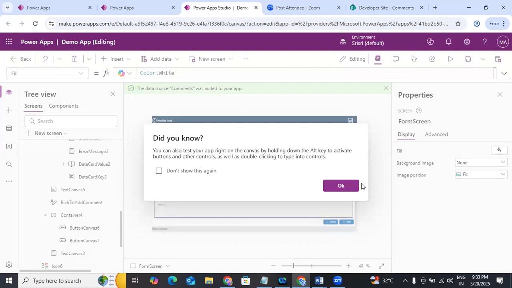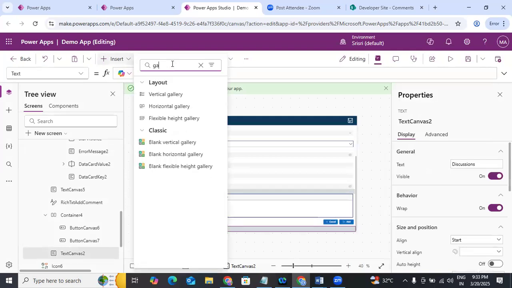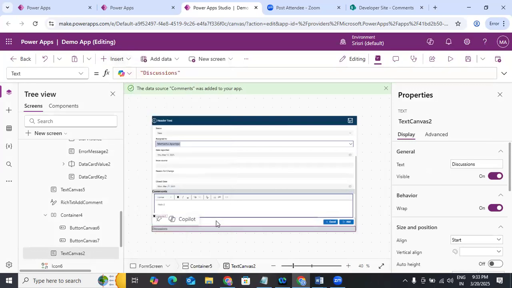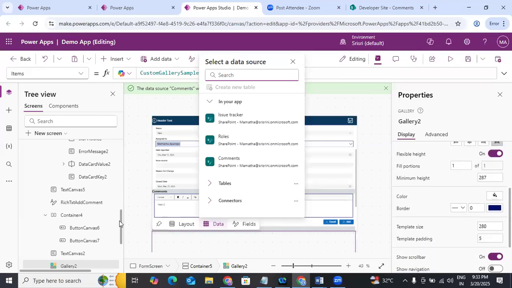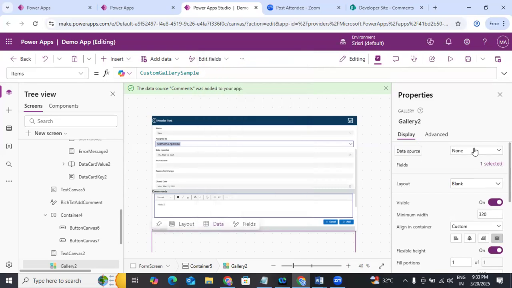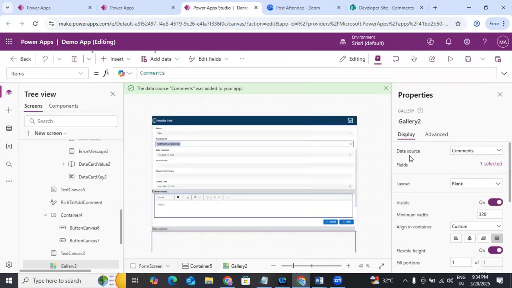Now, below this one, we need to add a gallery, right? Insert gallery, I'll take a blank flexible height gallery here. And it automatically got stretched. For this one, what is the data source we need to give? Comments. So here comments, it's loading. Yeah. For the comments, I don't want to see all records' comments here.